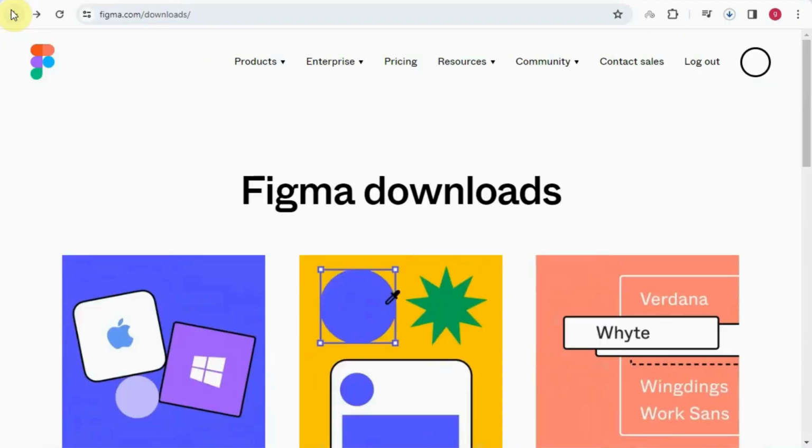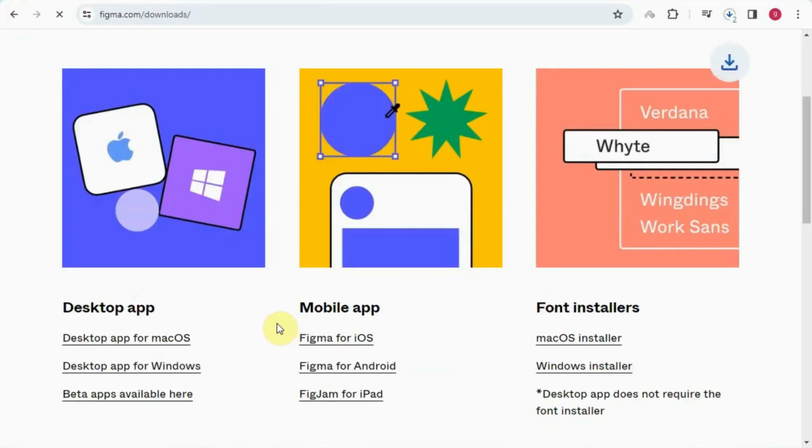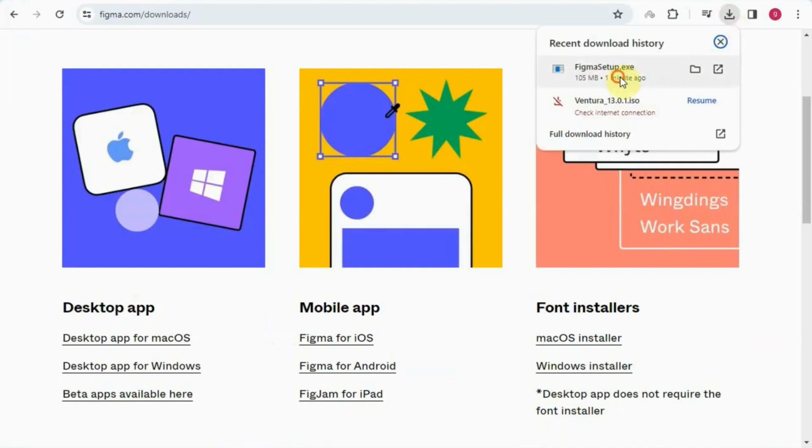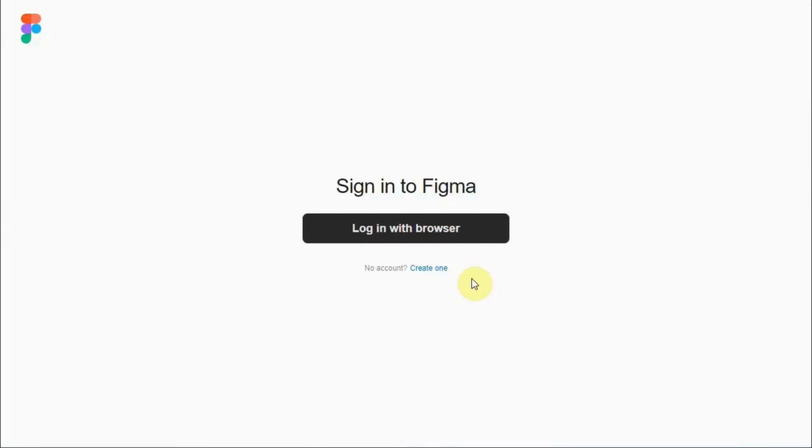Now how you can install Figma on your machine? Follow the method. Select your operating systems to install. Click on downloaded file. You have to log in before launching Figma. For that you need to sign up or log in through browser with your Gmail ID.